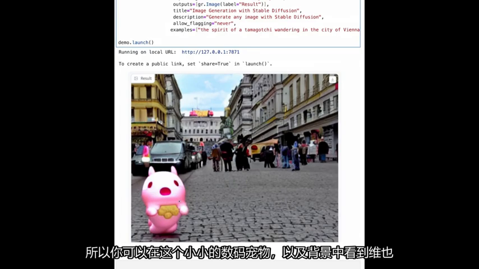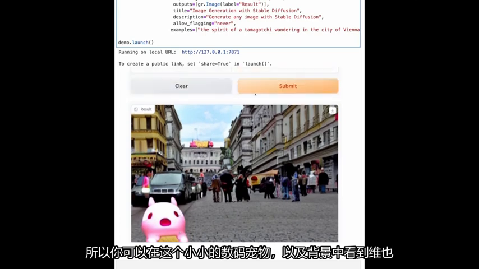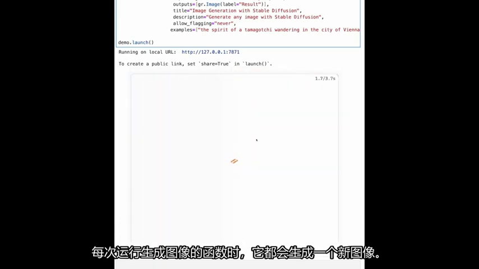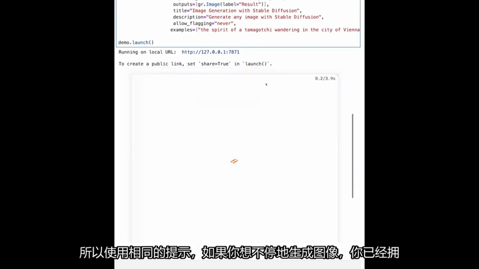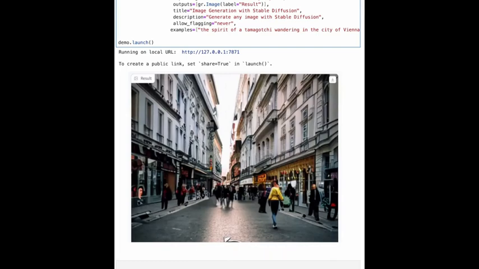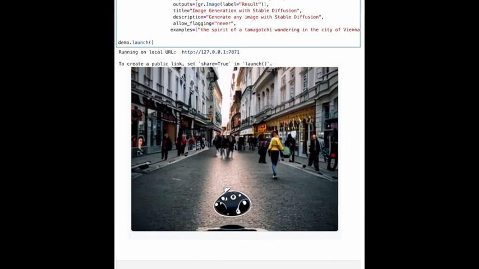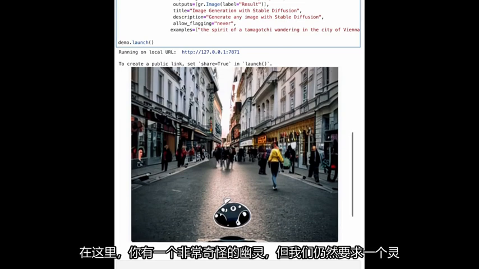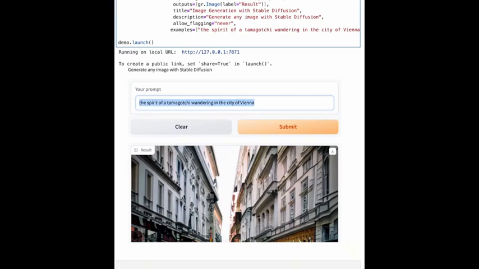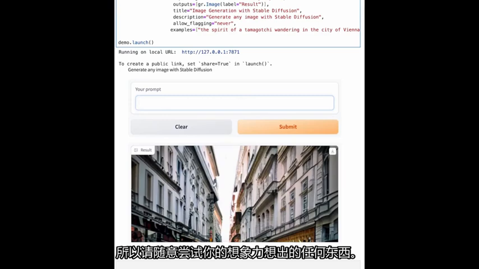So you can kind of see this little Tamagotchi, and then in the background, you see the city of Vienna. And every time you run the function to generate an image, it generates a new image. So with the same prompt, you already have infinite fun if you want to keep generating images. And of course, you can also vary. Here you have a very weird ghost, but we asked for a spirit anyways. So feel free to experiment with whatever your imagination comes up with.